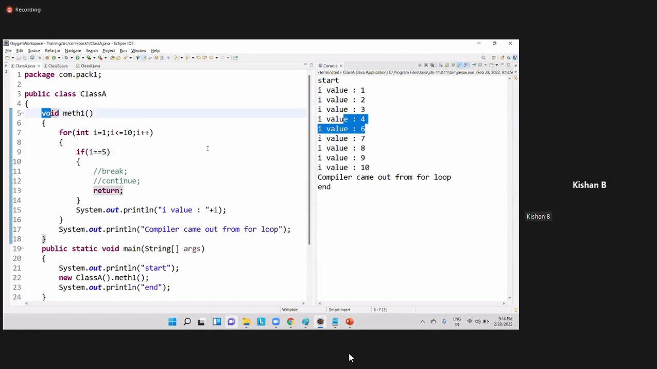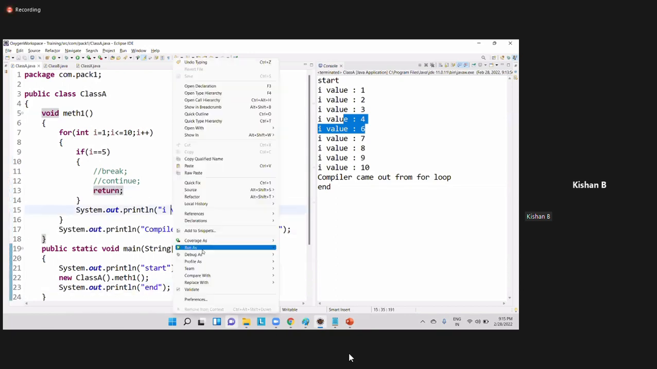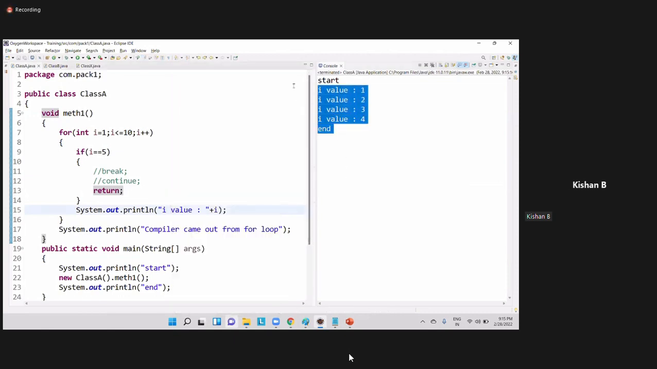Guys, do you remember I told you whenever the compiler came across a return statement, it will directly come back to the calling method? So first start will be printed. I value will be printed up to 4. Line number 17 will be getting executed? No, it will not be getting executed, guys. Whenever it came across the return statement, immediately it will be coming to line number 22. And after that, line number 23 will be getting executed. Is it clear, guys, for everyone?